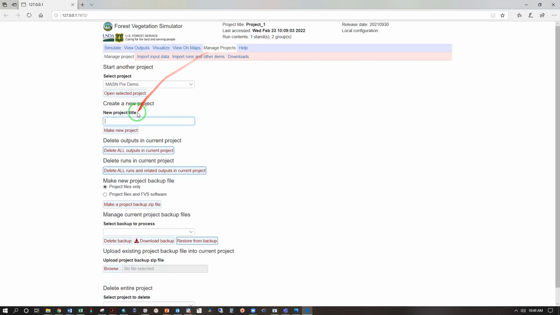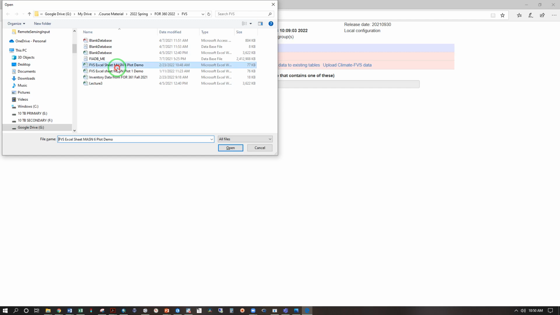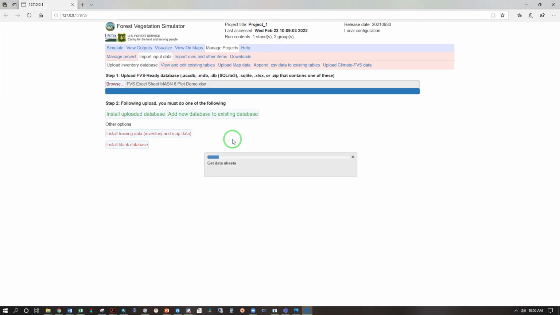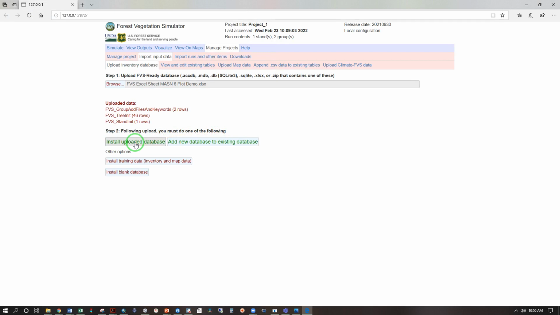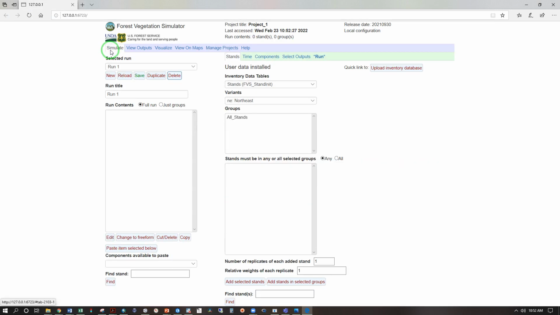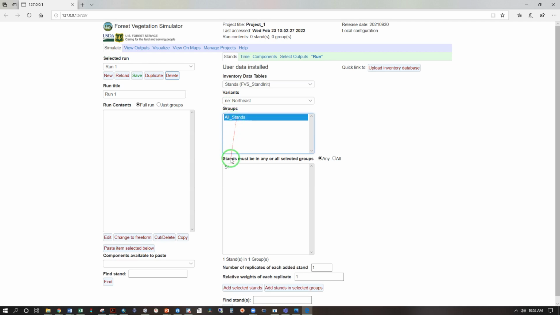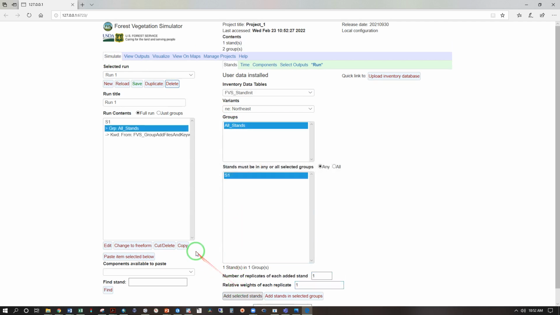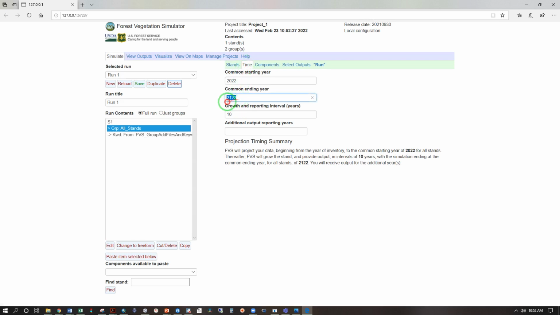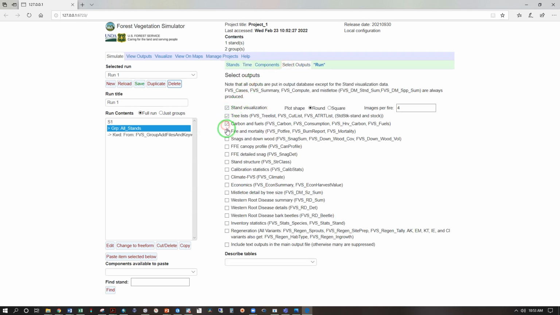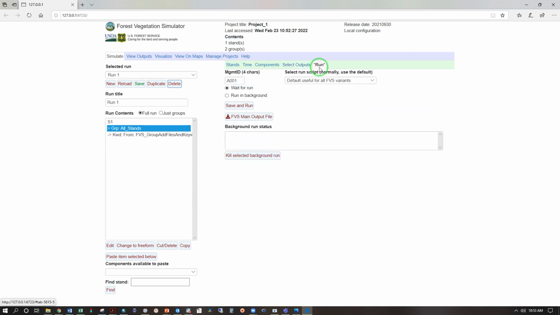Now we are in the Manage Projects tab, creating a new demo, so Demo, Make New Project. With our demo selected, we are going to import input data and browse. I'm going to click on, select, and open our demo file. Install uploaded database. Under the Simulate tab, we can go to the Groups All Stands, select S1, Add Selected Stands. We can go through time and say we want to go through 2062. Skipping over components to select outputs, check the top 5. And now run. Save and run.